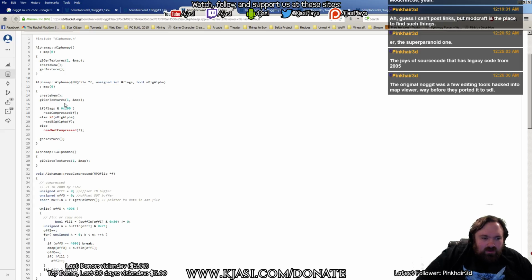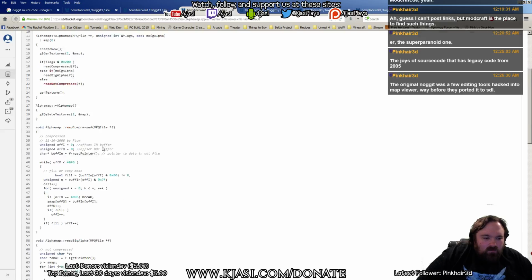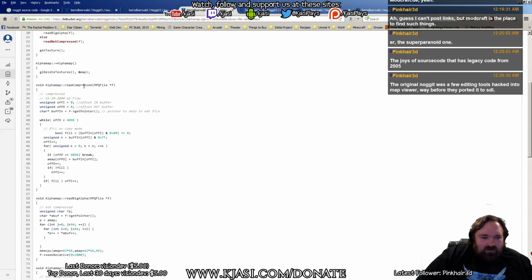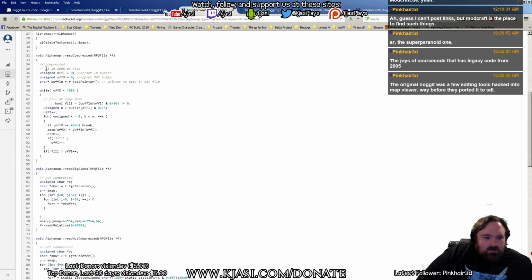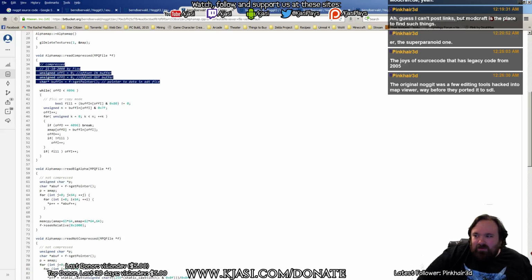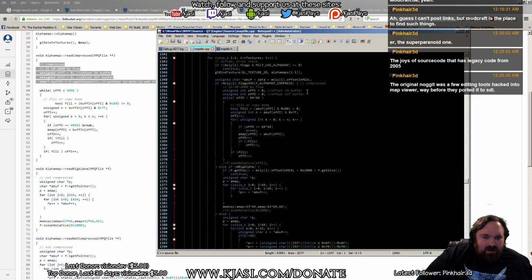So create new GL textures at map, which is there. If flags, read compressed. If big alpha, read big alpha. Else read not compressed. And delete, read compressed. Oh, look at that. That looks familiar. That looks very familiar.